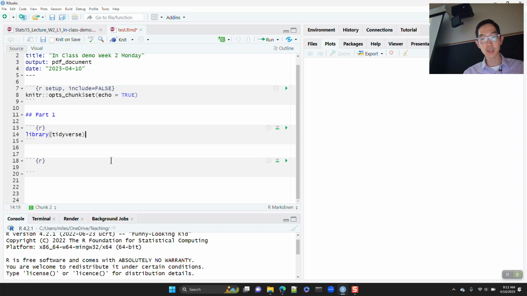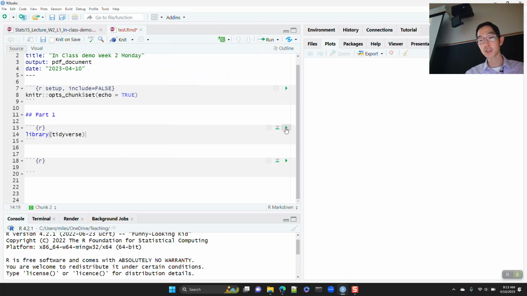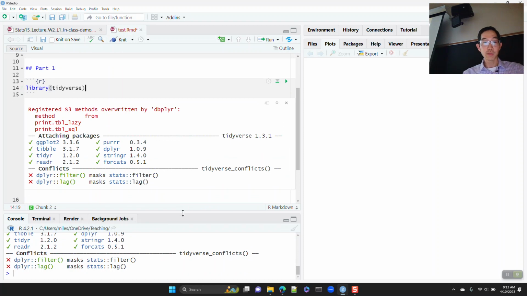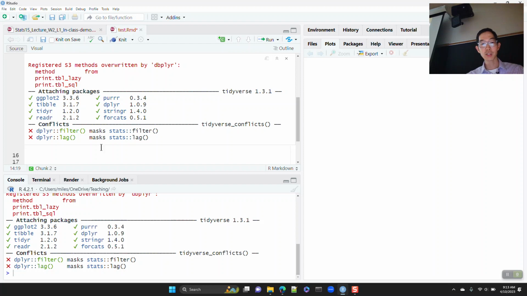Now, to run it, you can click this button, run, and you do run selected lines, or you can just hit Control-Enter, or what I like to do is hit this little play button that says run this current chunk. And if you run the current chunk and it runs correctly, you should see this output, right? If you get an error that says library tidyverse doesn't exist or something, that means you need to install tidyverse. So did anyone encounter this error where it says tidyverse does not exist?